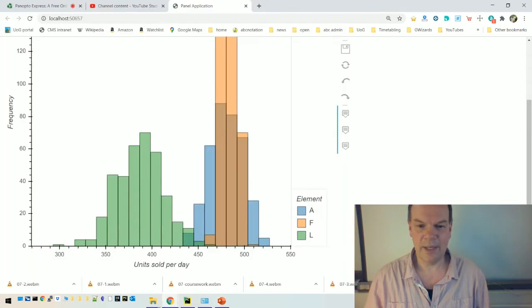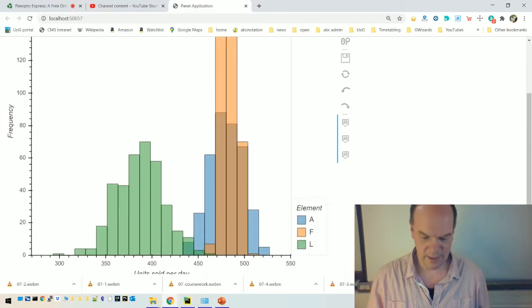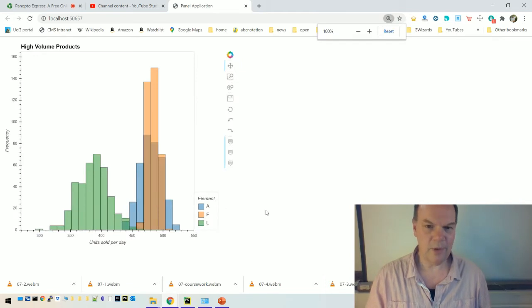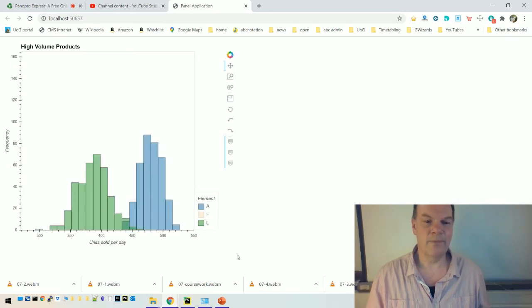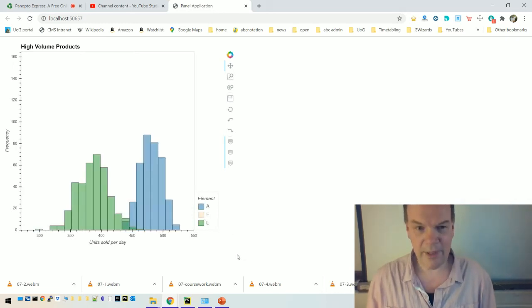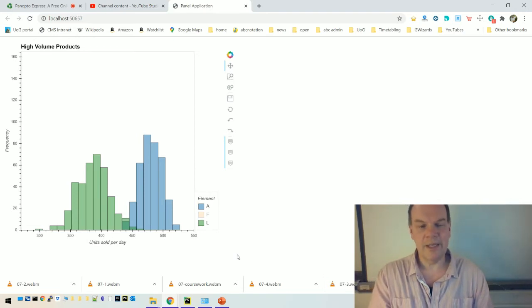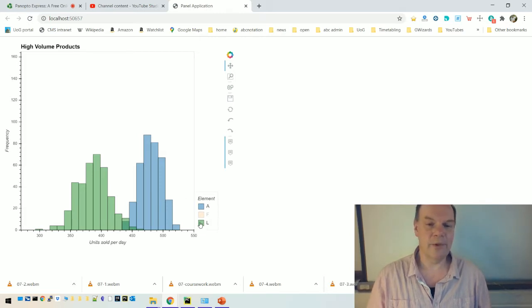Let me show you that in here. Let's make that a bit smaller. If I'm finding that A is getting in the way, I can click on that and it will disappear completely. I can get rid of L as well, and that will disappear completely. So it's a nice way of controlling the visibility of different histograms that are composed into the same plot, so that I can explore them more easily.